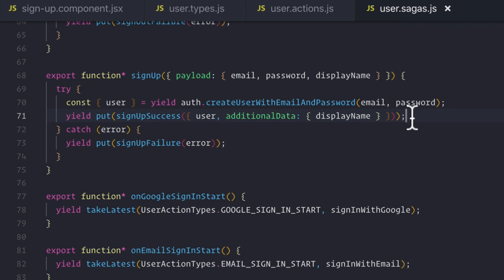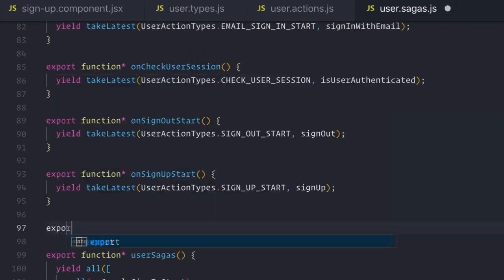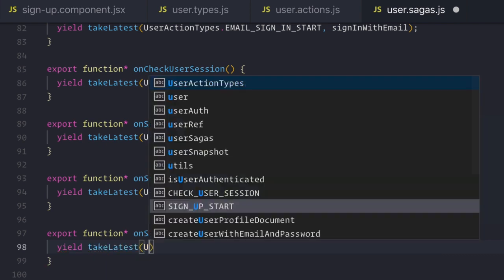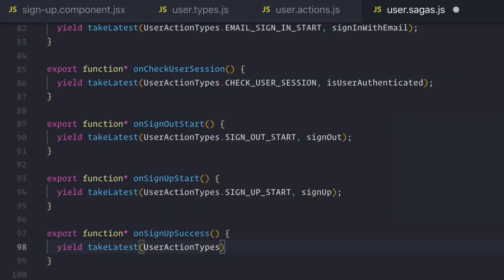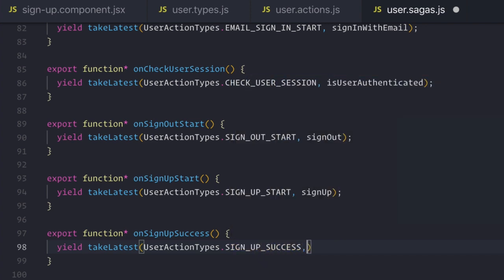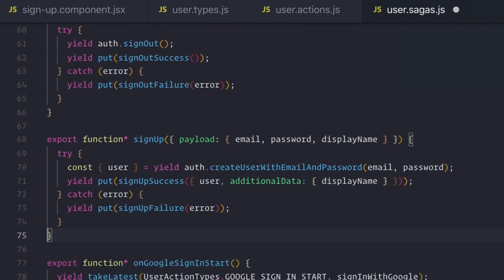And now we just have to listen for our sign up success. So we're going to have a new export function called onSignUpSuccess. And this is going to yield take latest user actions dot sign up success. And here, what we're going to call is our sign in after sign up method. And then we're going to write this right here.